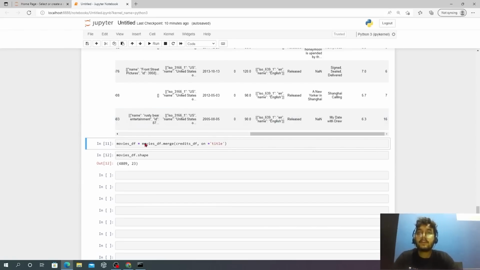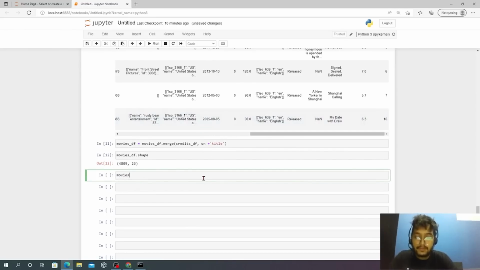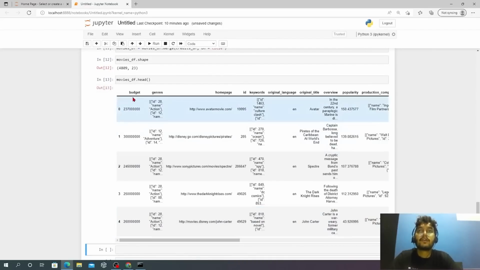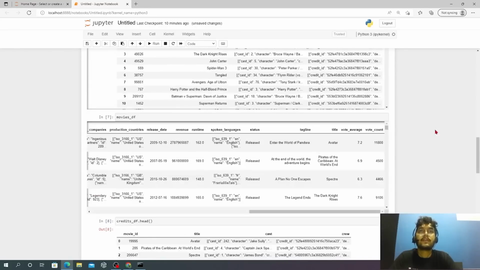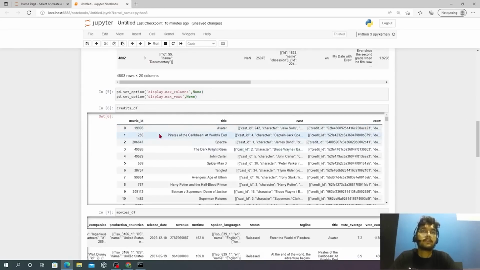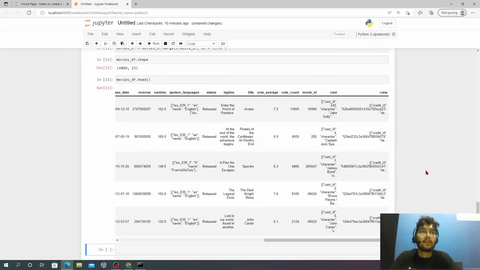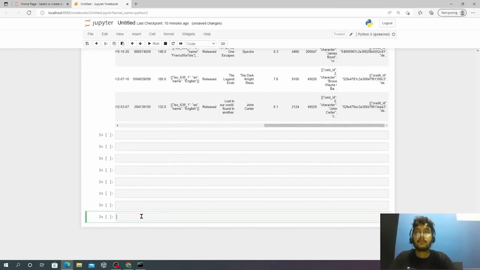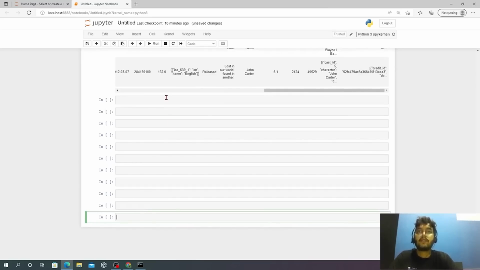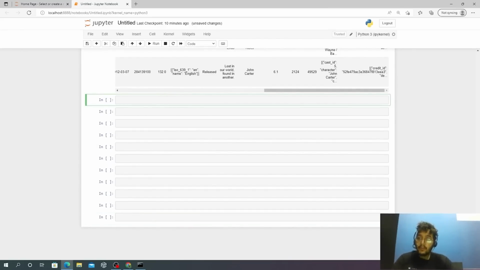Moving forward, let's see our merged dataset. We will write only movies_data_frame.head. So our data is merged. You can see the cast, crew, movie ID columns. Movie ID and title are the same, they are merged. Let me zoom in for a better view. So you can see all columns of the credit dataset are added to the movies one.